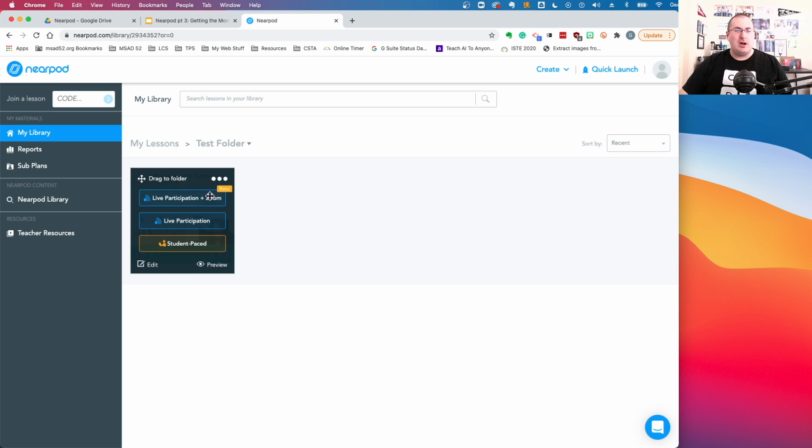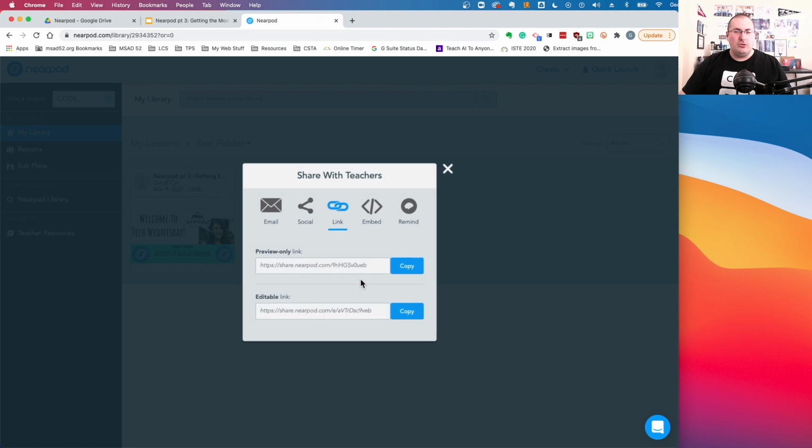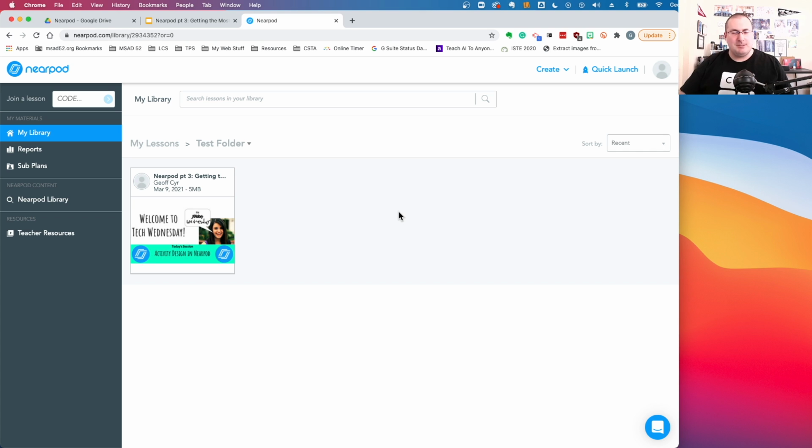And then if you hover over an individual lesson you want to share, you'll hit the three dots and then you'll just hit share with teachers. And you'll notice that you'll get a pretty similar type of menu that you can use to share an individual lesson.